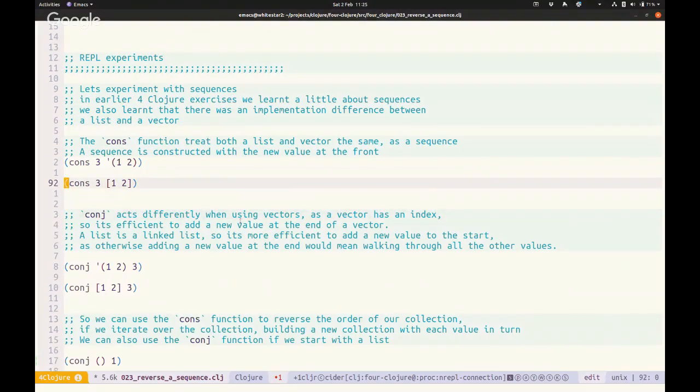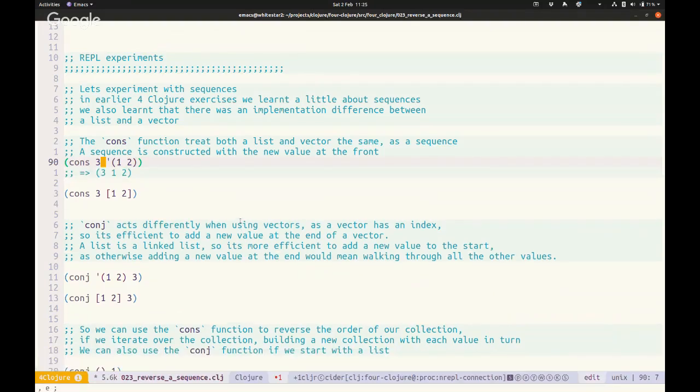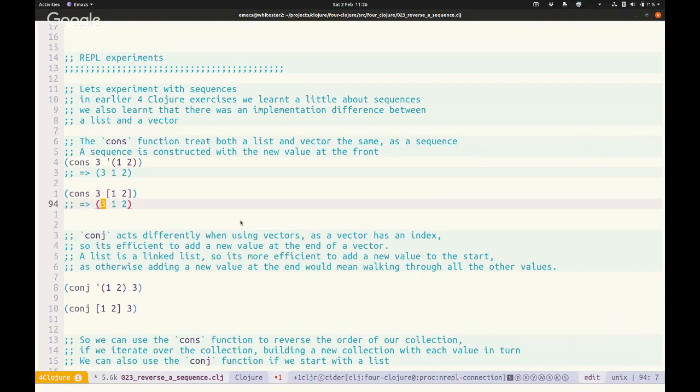So we can construct a sequence. As Clojure is immutable, we've got our sequence already, which is our 1 and 2 value in the list. And if we do cons 3, it constructs a new sequence with all 3 values in it. And because it's a list, it's going to put that onto the start of the list because it's more efficient to do so. And then we can do the same thing with a vector as well.